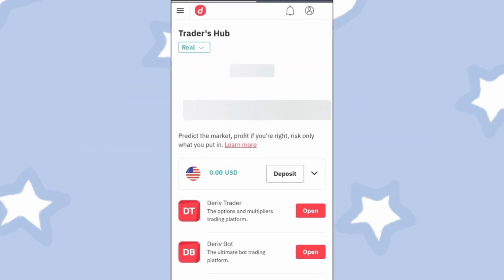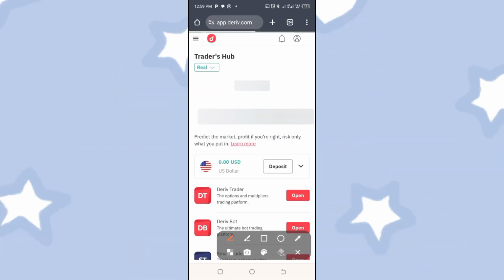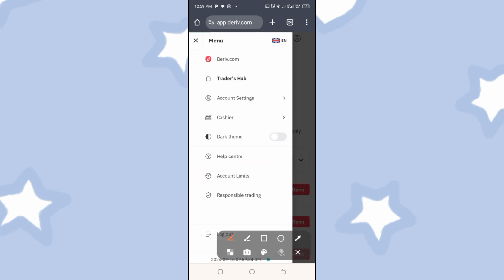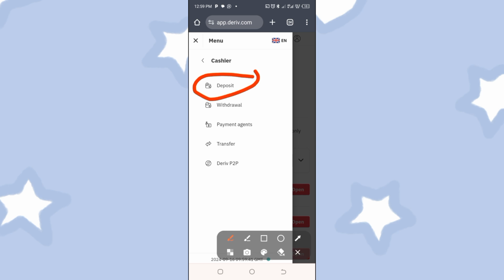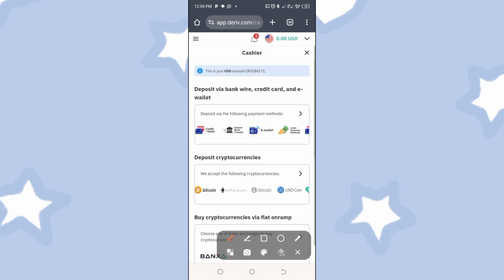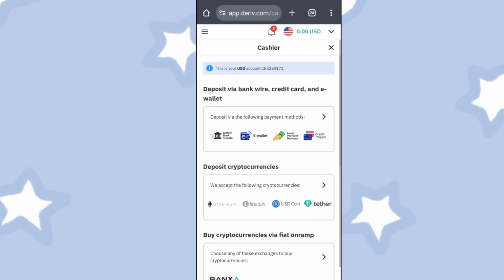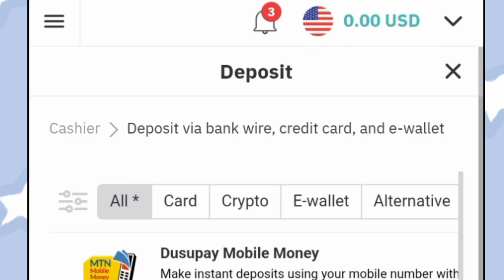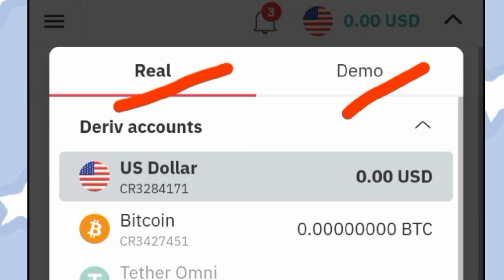Alright, I'm already here on the Deriv dashboard. To make a deposit, head over to the three bars on the left, then on cashier, then on deposit, and wait for a few seconds. This will load. Click here on this sliding deposit methods. A quick reminder before we continue, make sure you are on a real account, not a demo account.